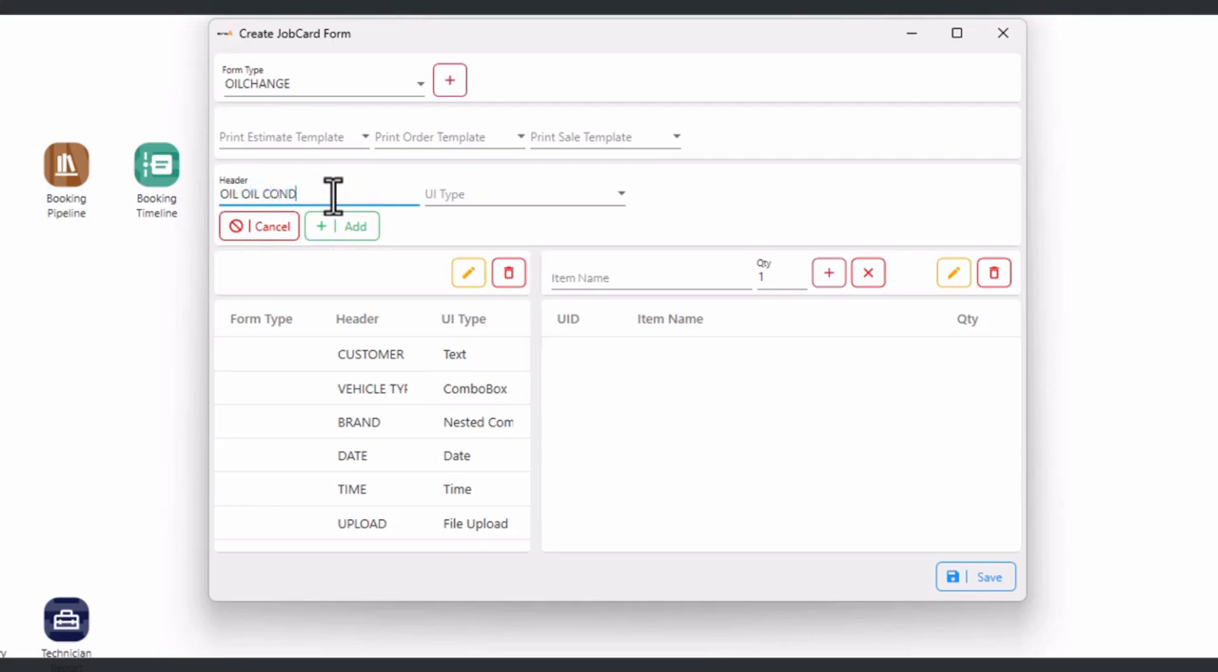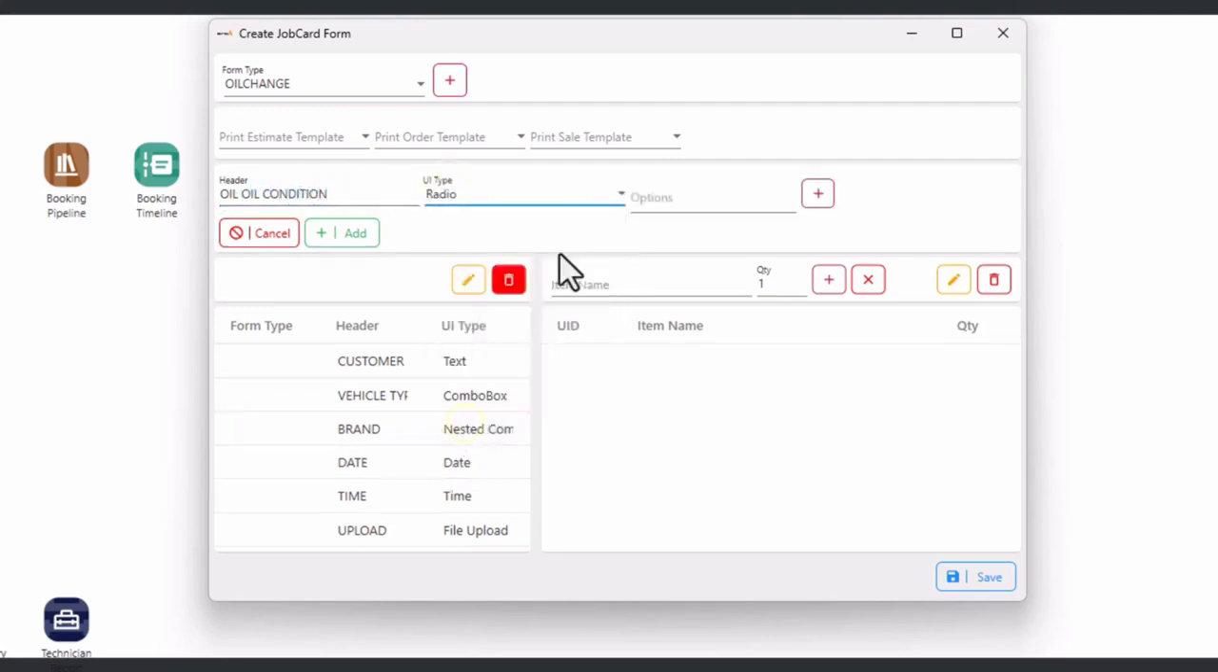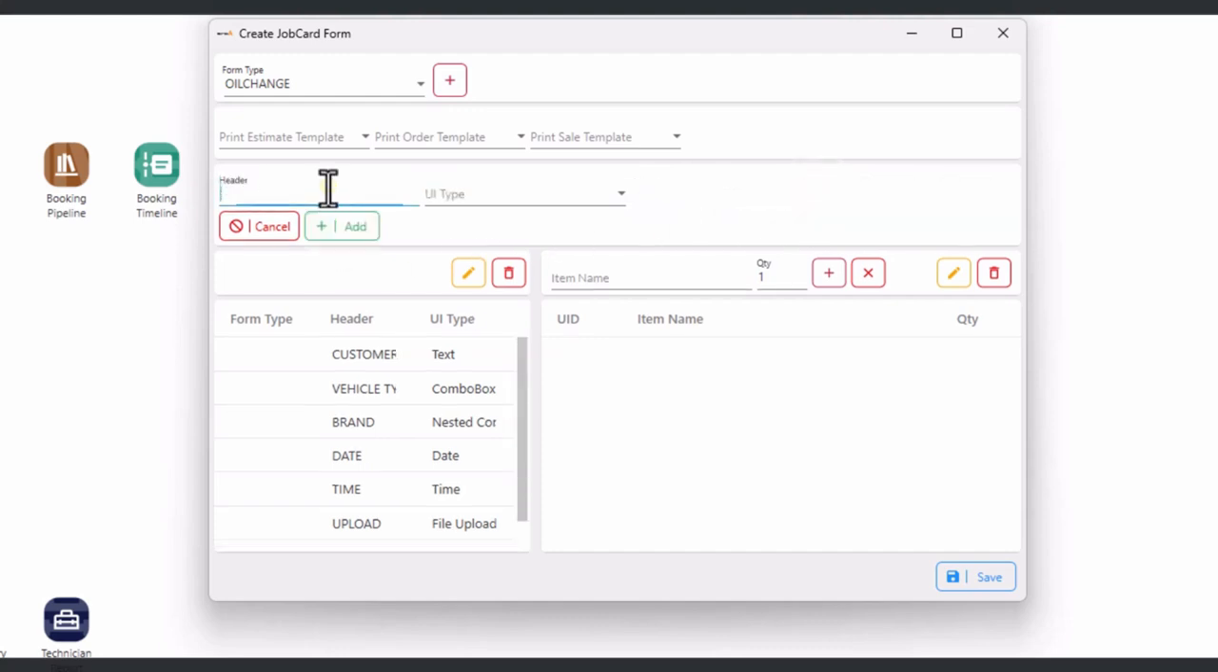Let's type old oil condition as our next form question. Choose radio as the UI type. Now add the options. Let's type good. Click on the plus sign. And then let's type bad. Click on the plus sign. And then click Add.